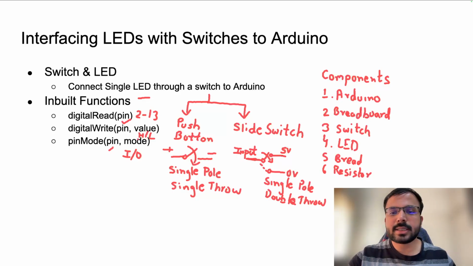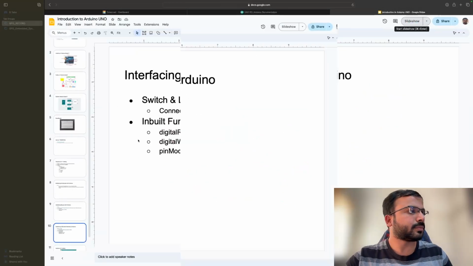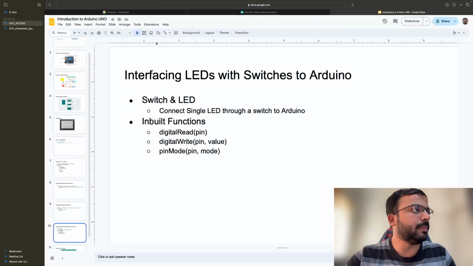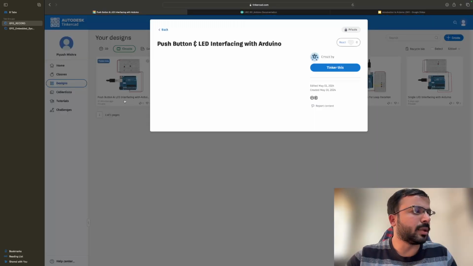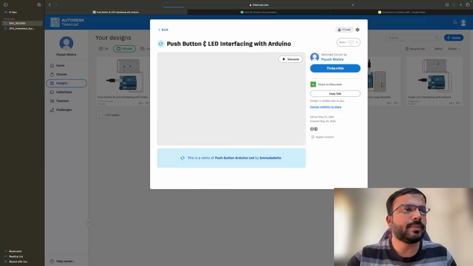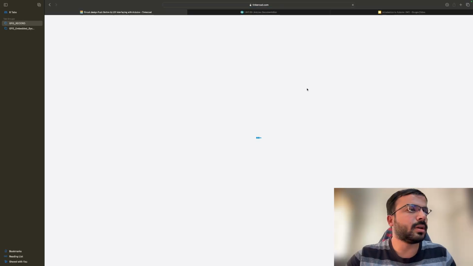So let's move over to Tinkercad and start building these circuits. Simply we'll go and create a circuit design. We'll click on create, choose circuits. First we will take a push button example, and try to interface an LED through a push button to an Arduino. So let's start.